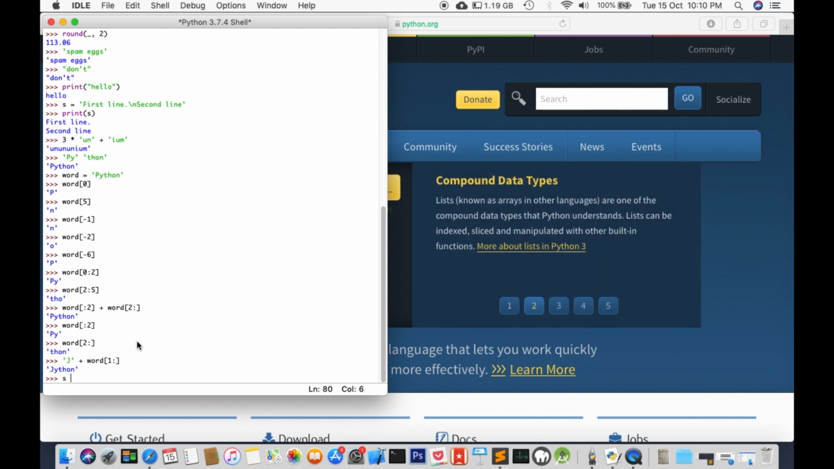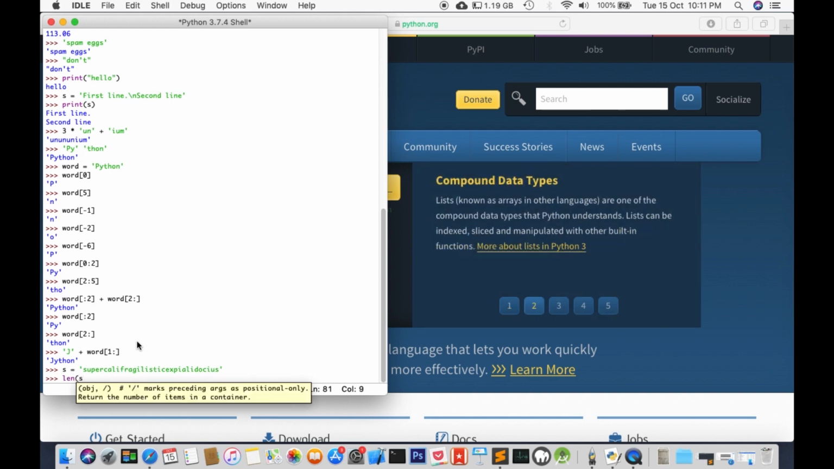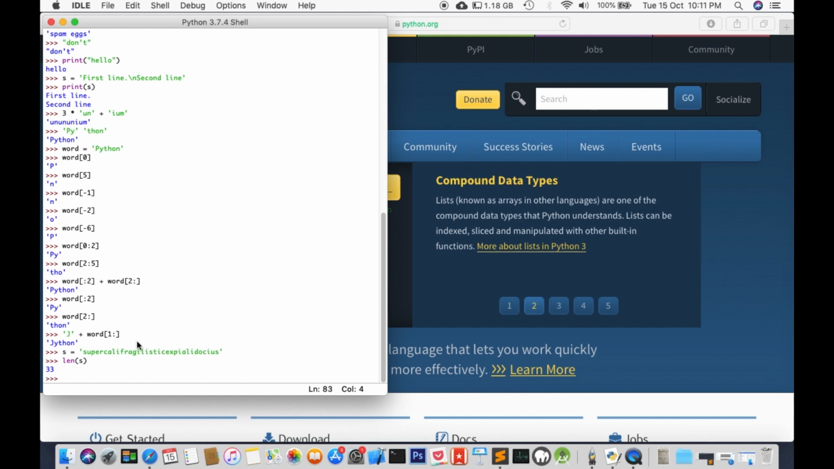Okay, so last but not least, you can also return the total number of characters in a string. So, supercalifragilisticexpialidocious. That's quite a mouthful. So let's get the length of S, and it's 33.